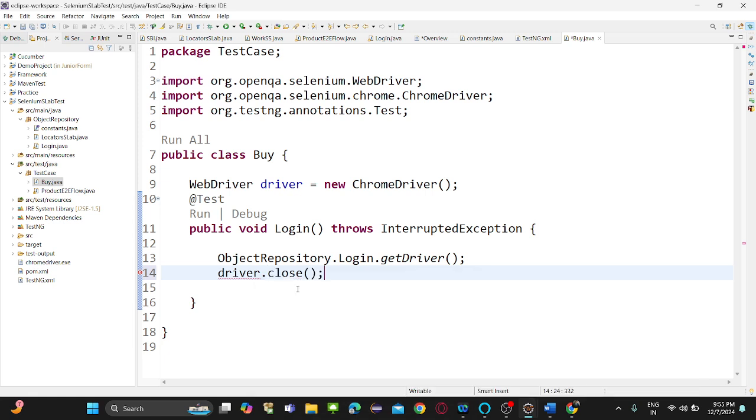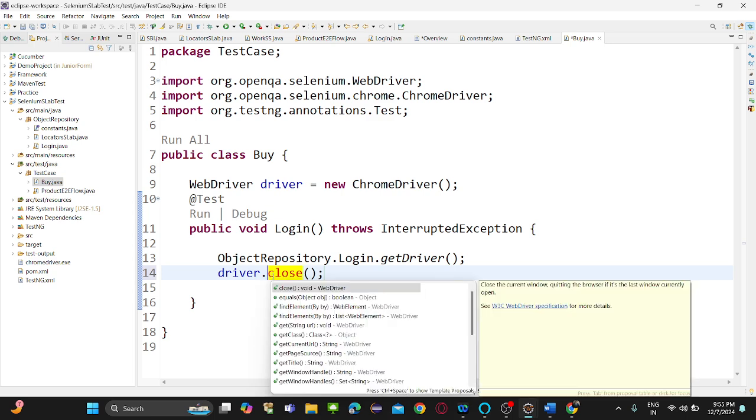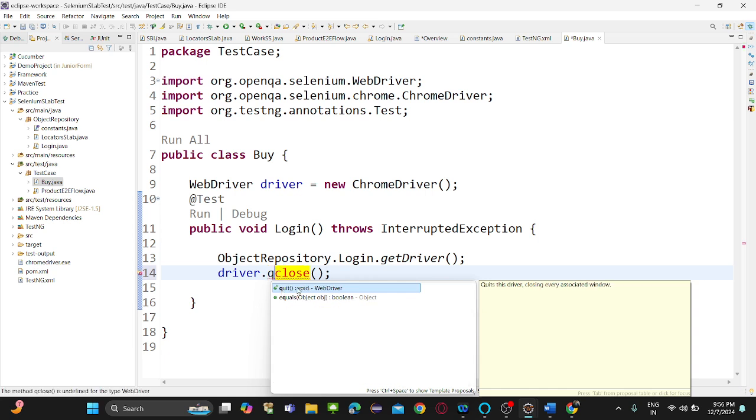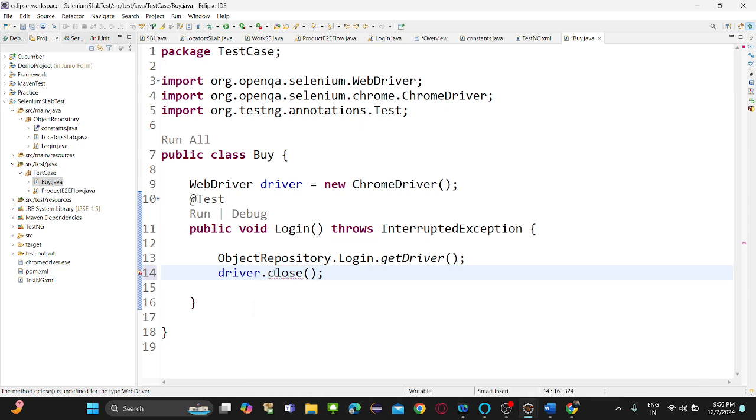There is one more method guys, called quit. If you press control space here, you can see it if you type q. So I will cover what is the difference between both. The function is the same, but there is a difference between them. I will cover that in the next videos. That is a very important interview question guys.